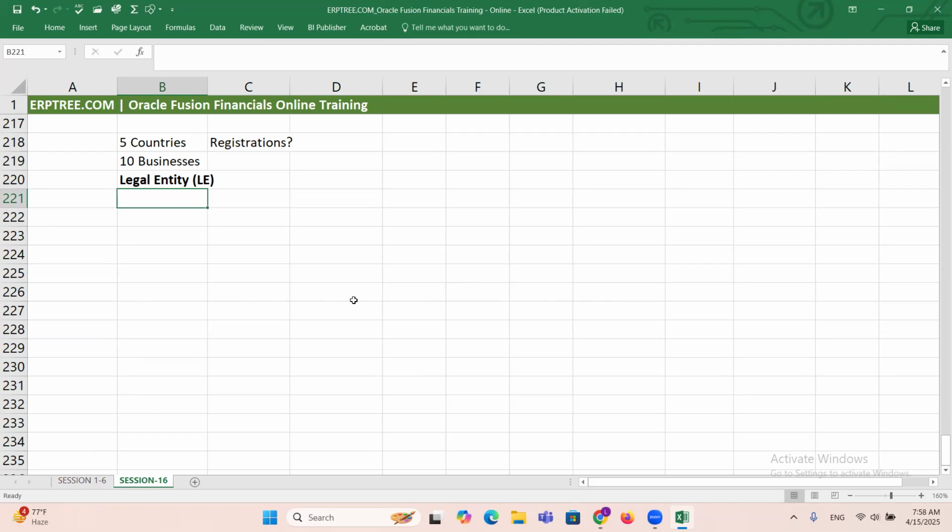Now, say we are operating the business in USA. So how many primary ledgers are required? Typically only one primary ledger. I'm taking the name here, say ERP3 USA primary ledger.